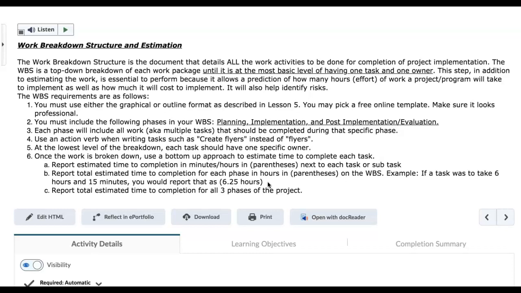You are going to be giving me the total estimated time to complete the planning phase, the total estimated time to complete the implementation phase, and the total amount of time to complete the post-implementation evaluation phase. Make sure that you spend the necessary time thinking through and estimating how long each task would take, because it will need to make sense.